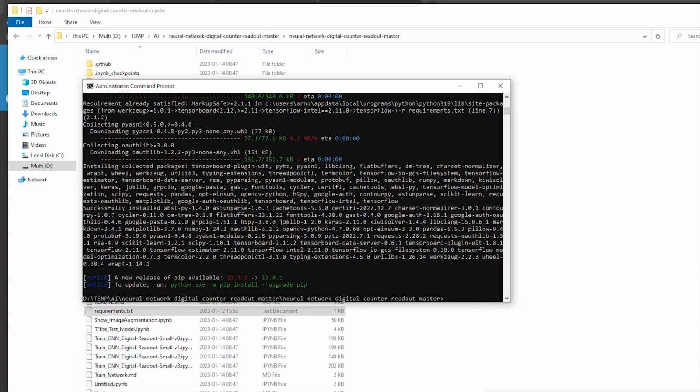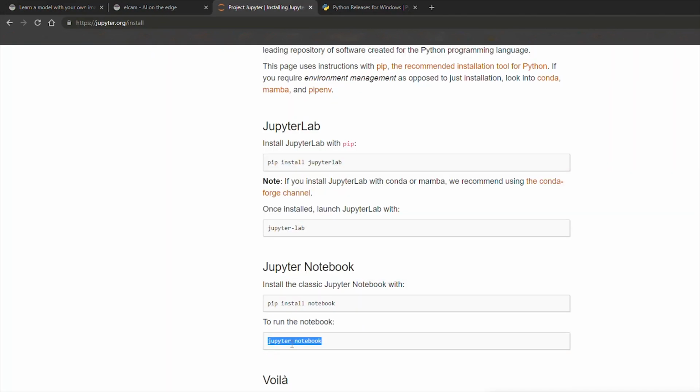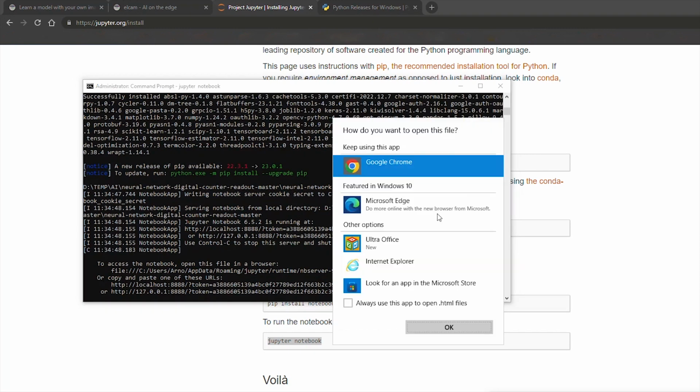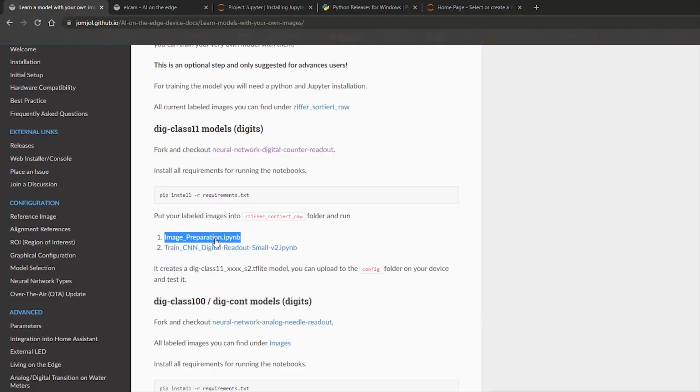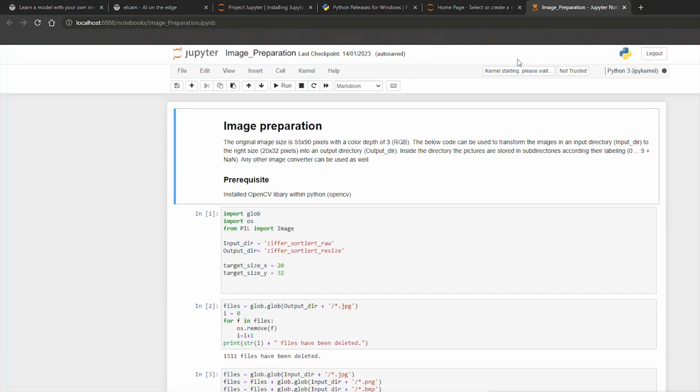Okay, that's done. I'm going back to the wiki. We already put our images in that directory, and now we're going to run this. But first, we need to run this notebook. So we copy, paste to the notebook, enter, open. We need to open image preparation. There you go. Open. Important thing, just wait till it finishes preparing.